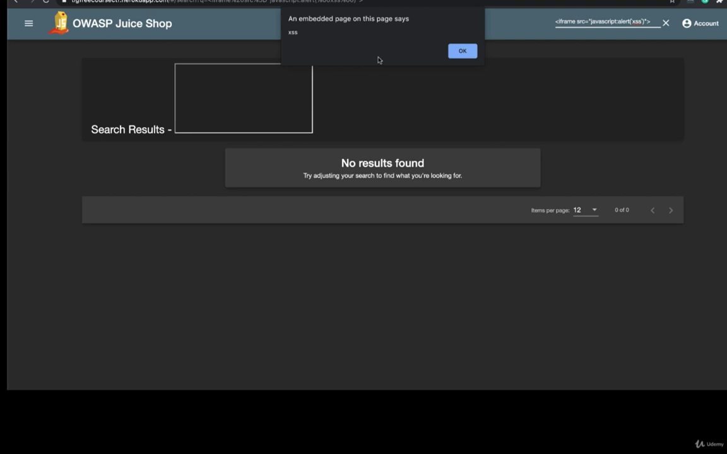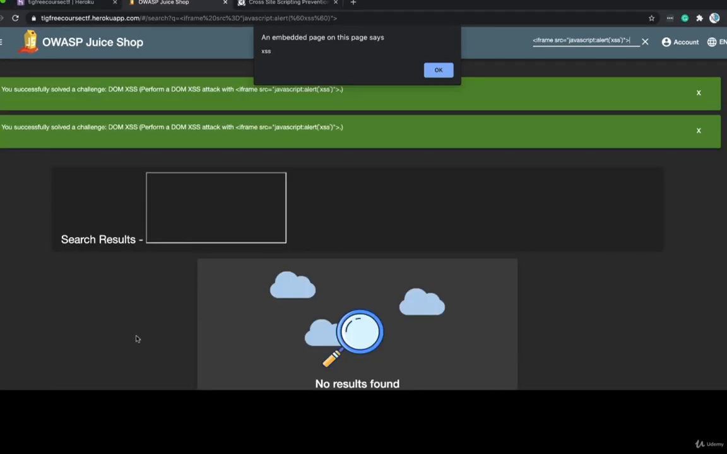This is what we were looking for, because we executed code on the page and we were able to throw an alert. So this is telling us that this XSS attack is possible, that we've found the DOM XSS. Congratulations, you've found the DOM XSS. If you give it a minute, you should see the challenge pop up that you solved the DOM XSS challenge.